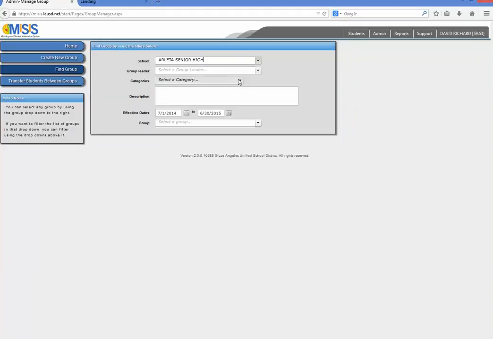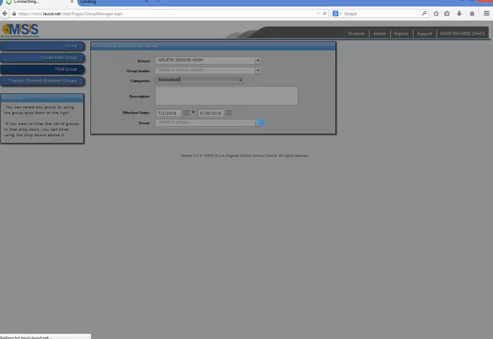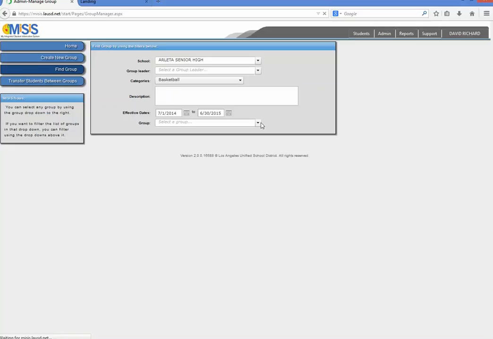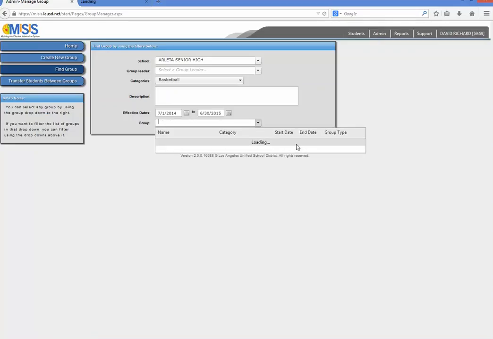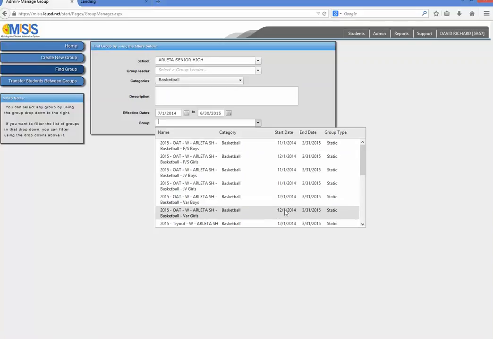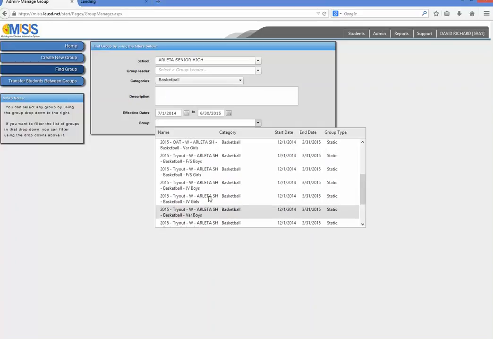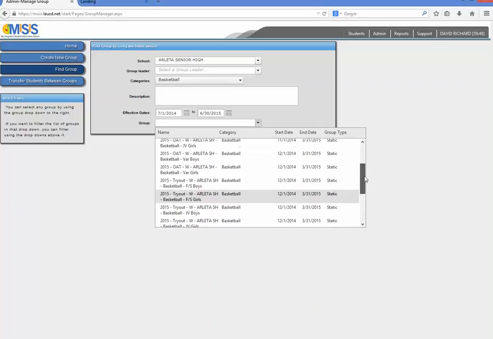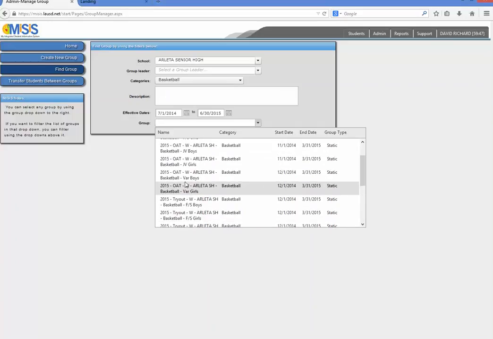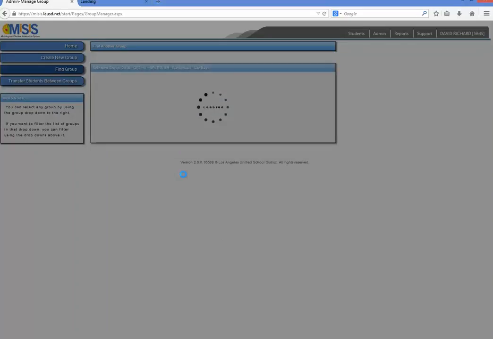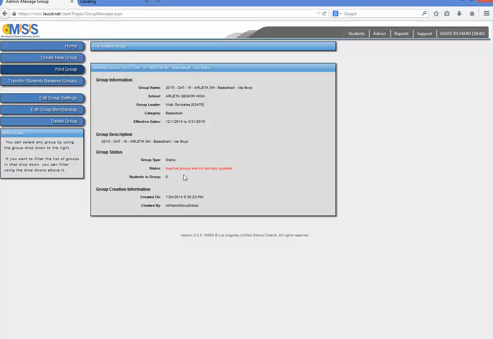You can skip the group leader. You're going to go down to athletics, find basketball. Once you have basketball, you're going to go ahead and find the OAT that you want to populate. In this case, it's the varsity boys basketball, not the tryout, but the regular OAT. So if you scroll down, you're going to have a whole bunch of different things that are pre-populated. The tryout ones I'm going to skip for right now. Those you can do to practice, but these are the ones that you want for official reports that you're going to send into the city.